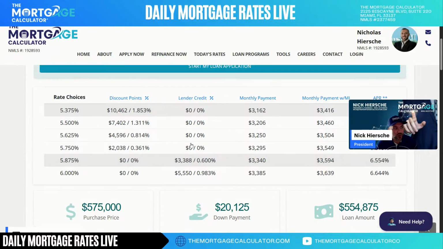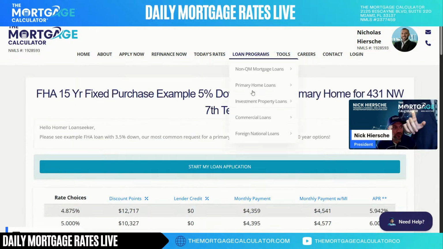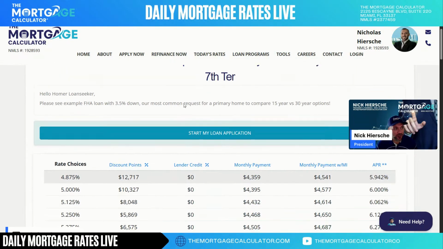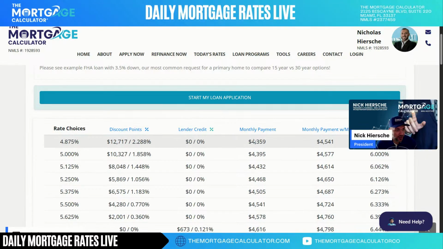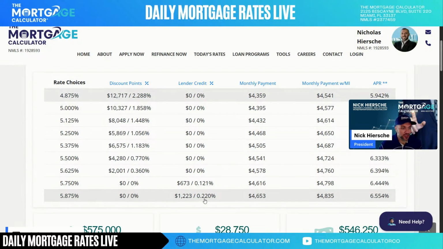Now, let's compare our FHA 30-year option to the 15-year. It changes up a little bit. With the 15-year option, we can get the rates down to 4.875 at a cost of 2.288. And the option here, 4.875, affords us 0.22 back towards closing costs. So definitely can get it down a little bit lower, but obviously the monthly payment is going to be a little bit higher, and the monthly payment with the mortgage insurance is going to be higher. So definitely some options to compare there.